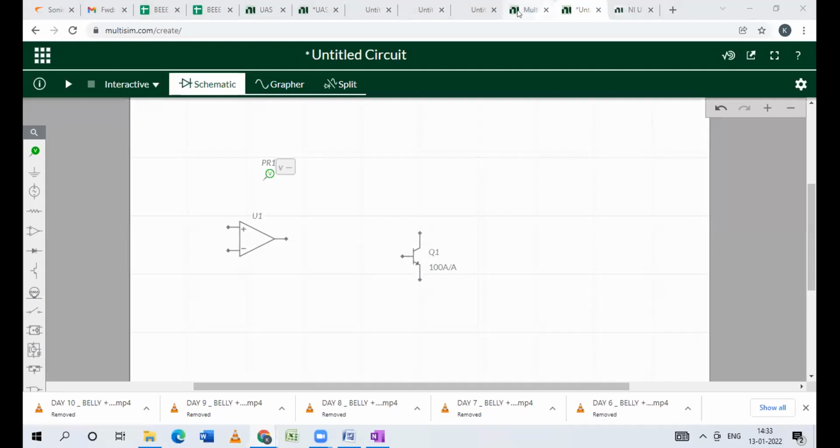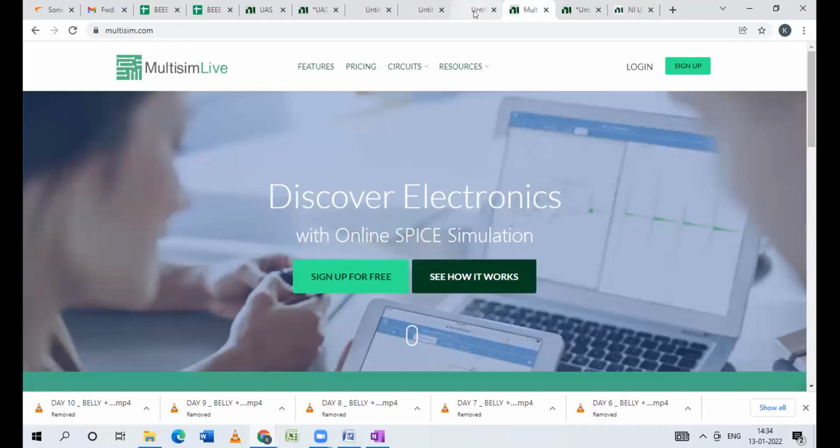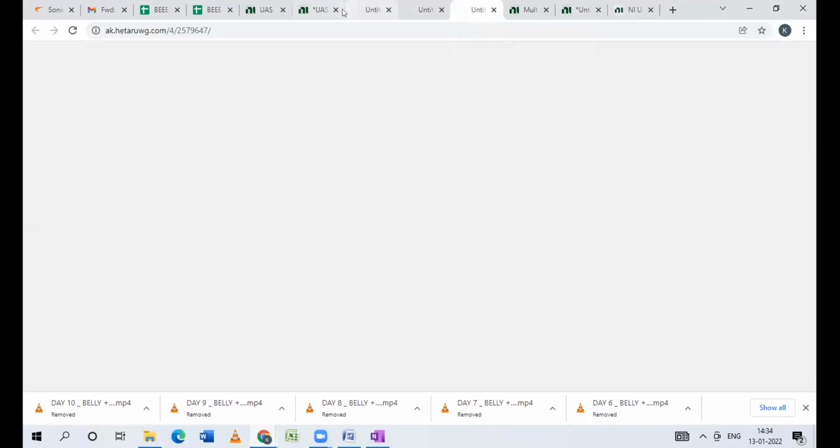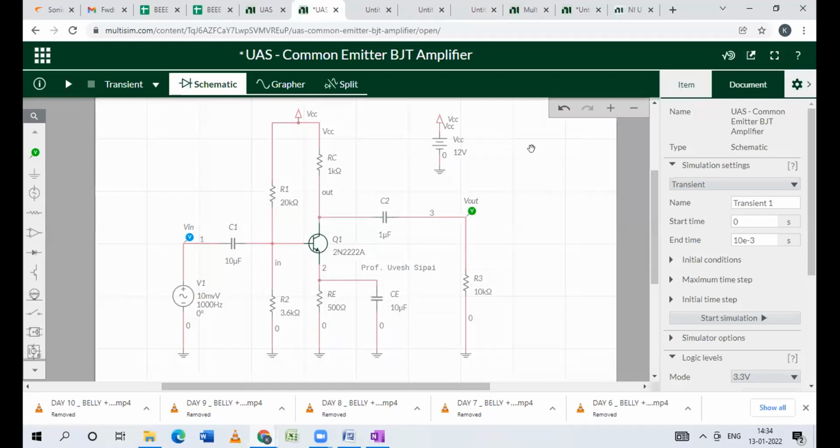So I told you how you can open it. Just write Multisim Online in Google. Once you open that page, there is the option of login or sign up. As you are a new user, you have to sign up, fill up your details, and set your password. After that you can log in. Once you log in, there is a create circuit option. You can click on create circuit and make your own circuit. And you have to draw the circuit like this.